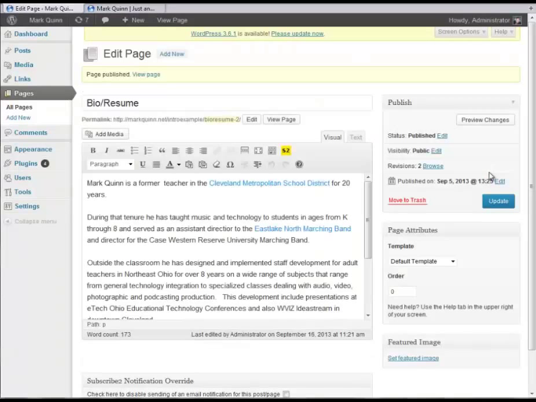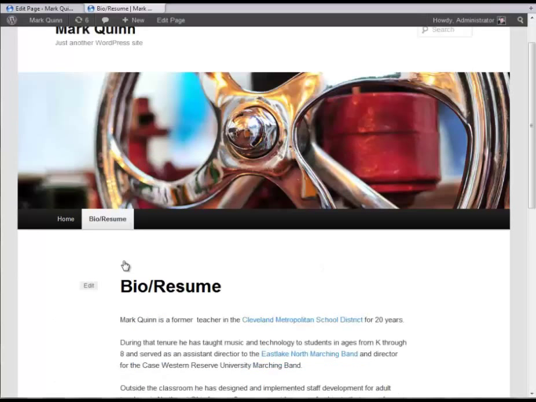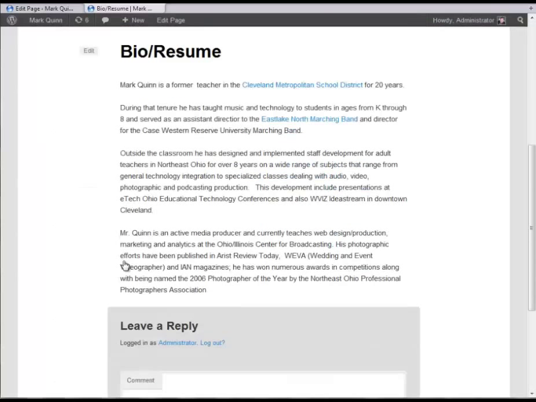I get the yellow bar across the top to confirm that it's published to the database. And let's go take a look at what this does in our actual blog. Watch when I refresh the page, you'll see that we have a new button added to our navigation bar. Now, when I click on Bio Resume, I have my biography as I had set it up in the page.